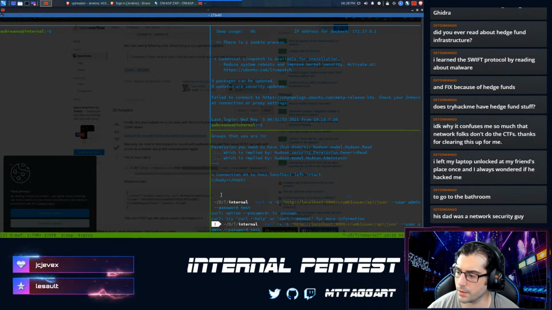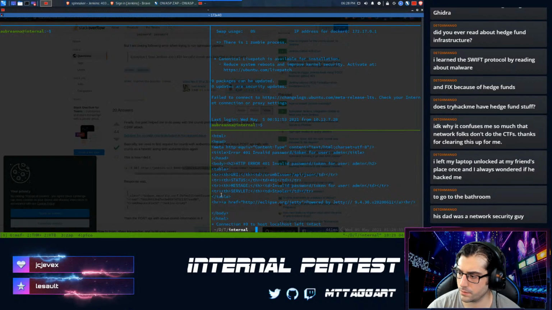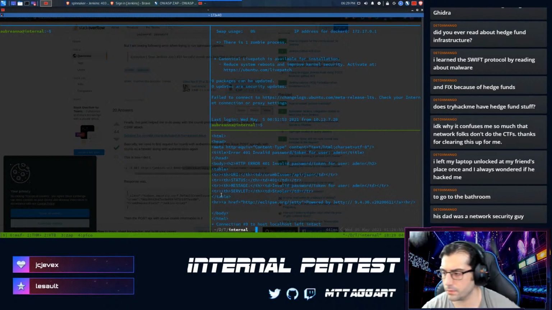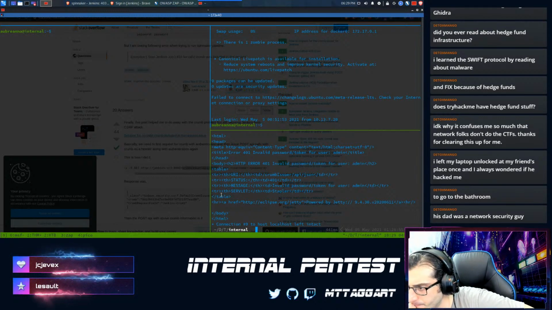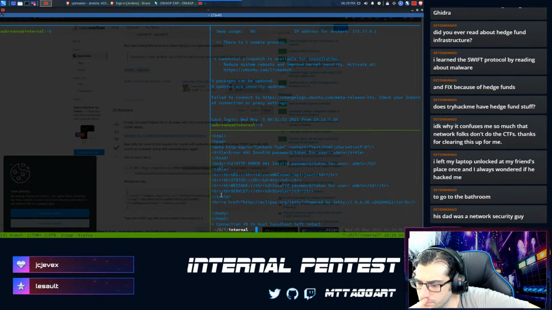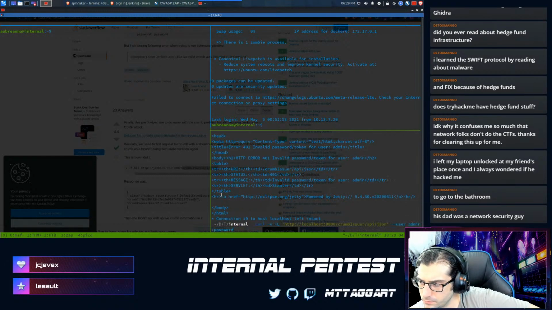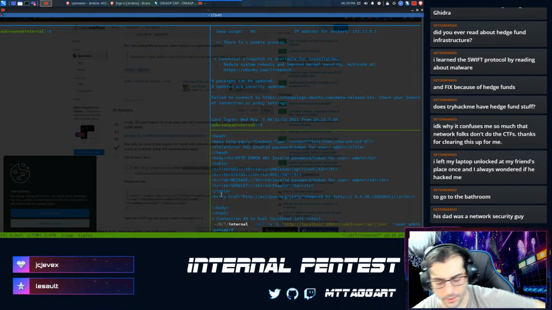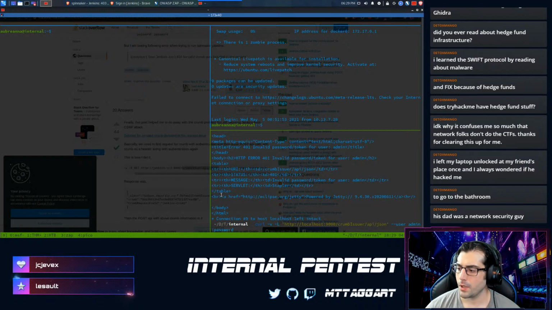Oh, interesting. The user is admin, password. Okay. Now I think we have something that we can test here. So now that we have this from issuer API JSON that's giving us a 401 on the return, what we can do is we can throw that at Hydra.